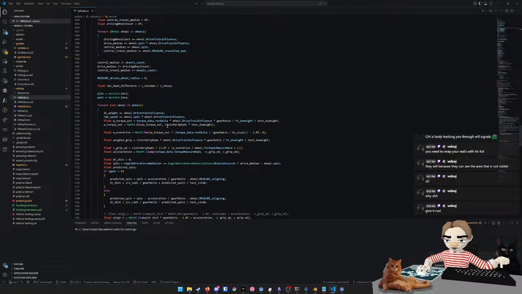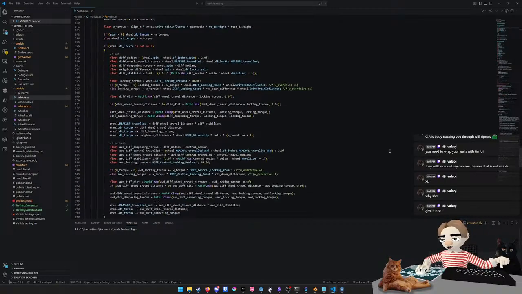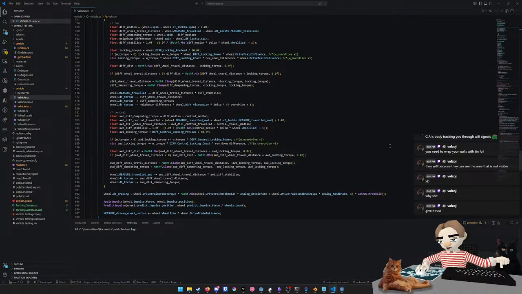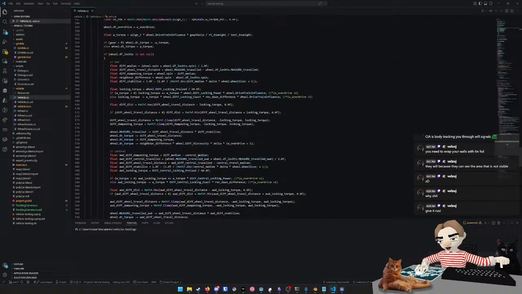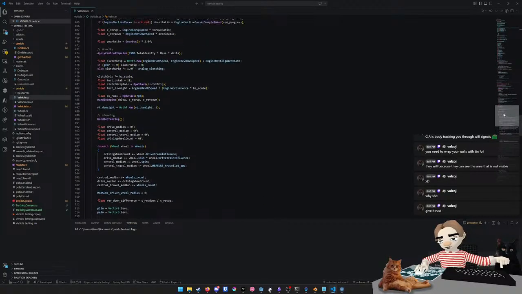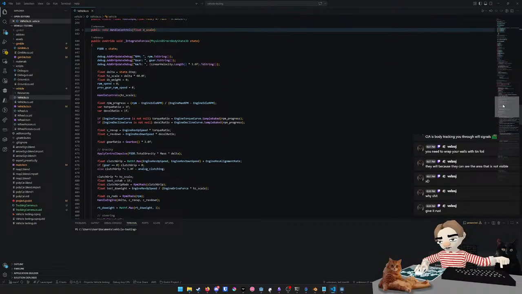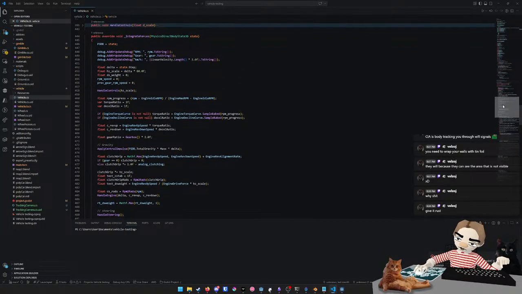Integrate forces. So this is what we're interested in. Oh my god, it's so unreadable. It's just... But that's what I want to do. I want to clean it up because it's so unreadable.